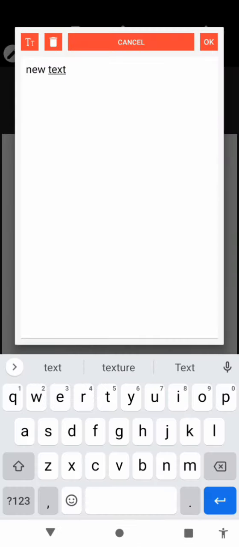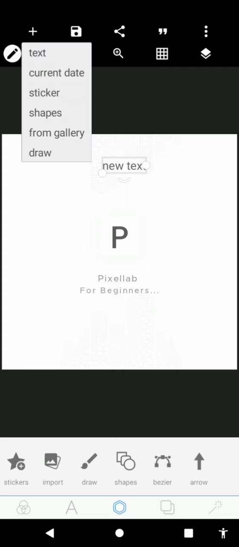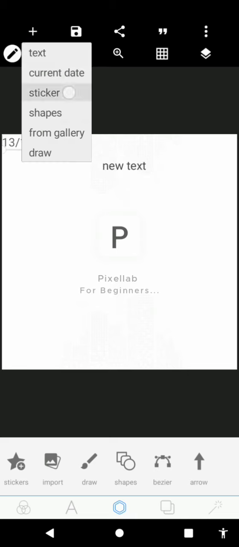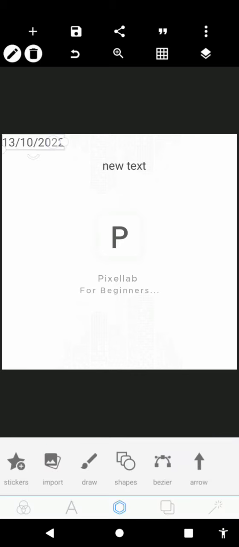So text is for adding new text in Pixellab, so you can re-edit your text, write anything you want and edit that. Okay, for that. The next thing here is current date. I don't actually use this one, this is what it does. Okay, the next one is sticker, the same thing, this is what it does. Select a sticker, blah blah blah, that's what it does.